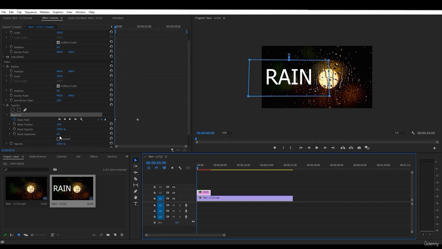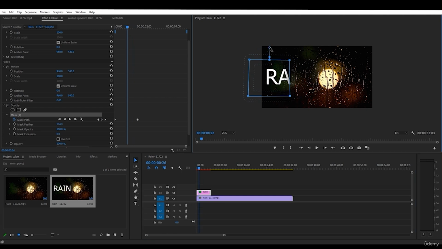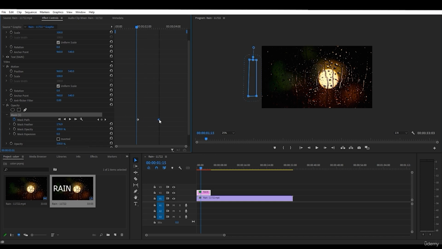Let's give it some smoothness. So increase the mask feather. Increase it more like this. So let's play it again. And now our text is fading. You can also reverse the animation by moving these keyframes like this. And now your animation is reversed.